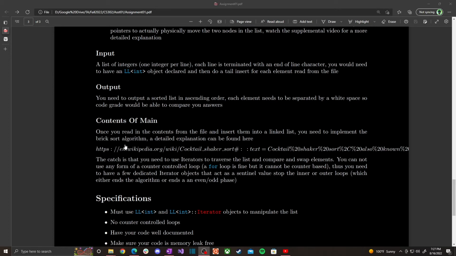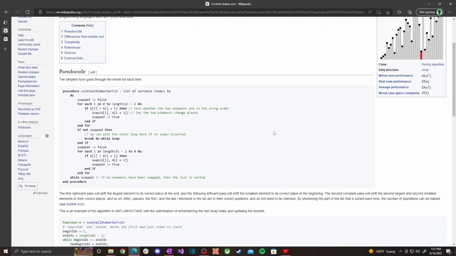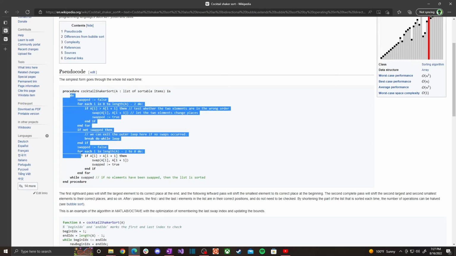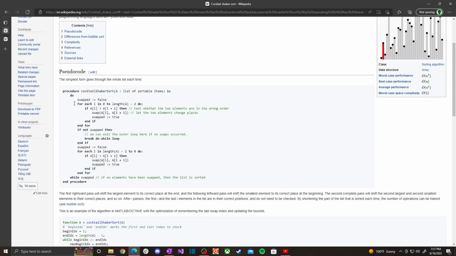Now, I actually gave you the Wikipedia link for cocktail shaker sort, and there it is. So I'm sorry about that bright light flash right there. This graphic kind of shows what's going on essentially, but here's the pseudocode for this. So you're really doing the following. This for loop right there is really the inner for loop of bubble sort, and you have this outer do while loop right there. It keeps looping until the list has been sorted. So you have to figure out how to emulate this, but you can probably take this pseudocode here and modify it to work with linked lists.